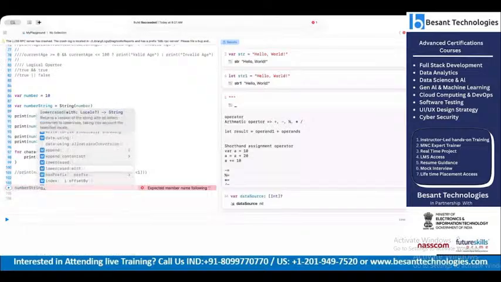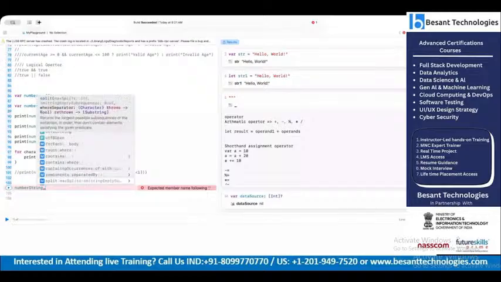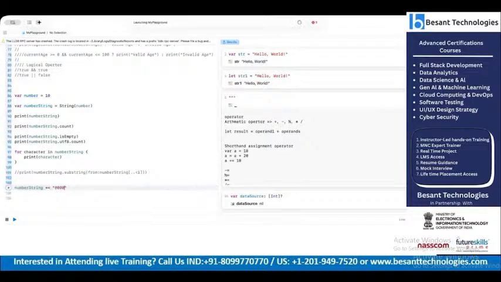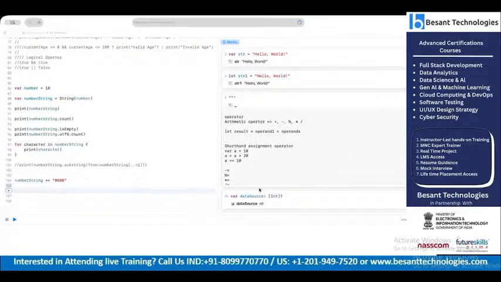Another one is lowercase, uppercase, and all is common, right? Another one is string mutability. Now the number string contains only 10, right? Again I'm adding 4 times 0, zero. This is also possible. This is the mutability for the string. Okay. Concatenation, yeah, concatenation. Likewise, this kind of things we are able to do.